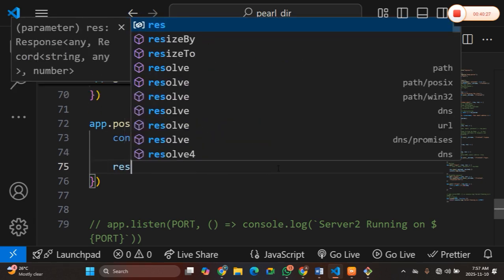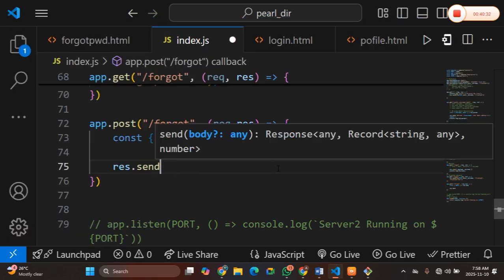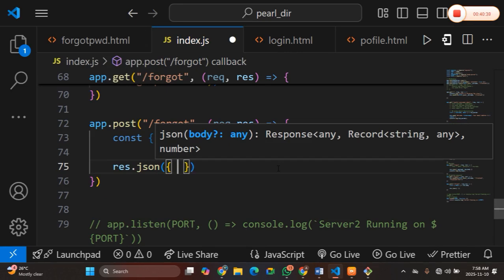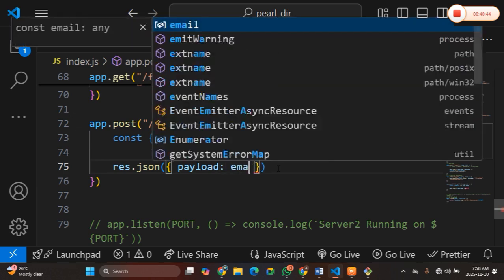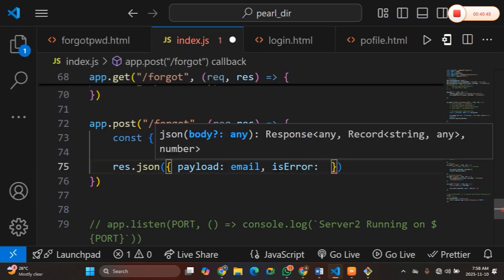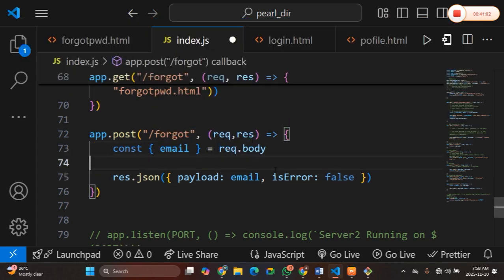So we can actually return this email by saying res dot send. No, let's send JSON. So let's say res dot json, and then in the JSON, we can just add our payload. So I say payload is the email, and then we can say isError false. So that's it. You can do something like this and save. So we're able to capture that, this request.